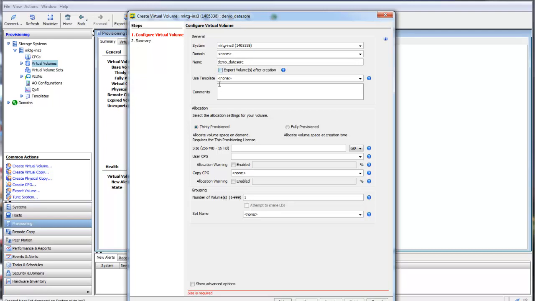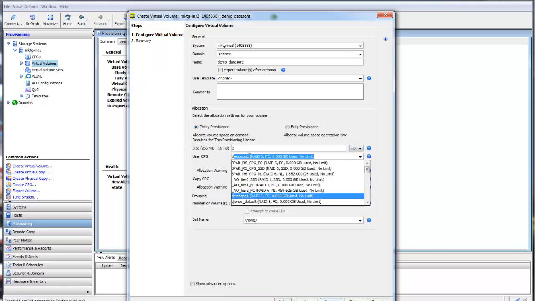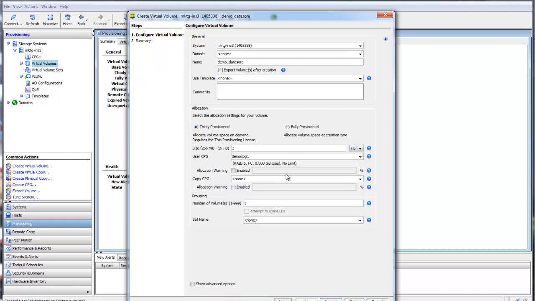All right, so demo data store. They're going to be 2 terabytes in size. I'm going to pick that demo CPG that we configured. I'm not going to worry about copy space for this purpose. And then here, I'm going to give it a grouping number, or how many of these volumes do I want to create? So for this particular demo, I'm just going to create 5. All right, so we're going to create 5 volumes.